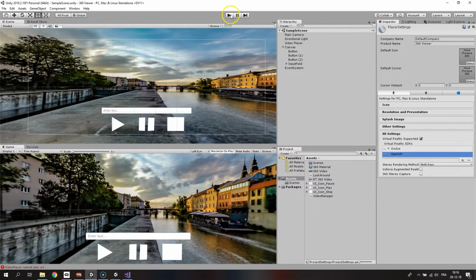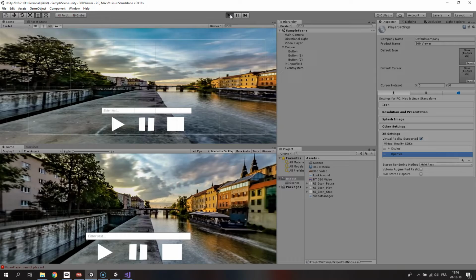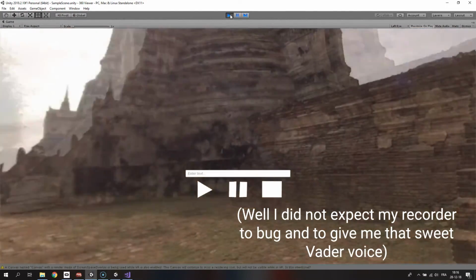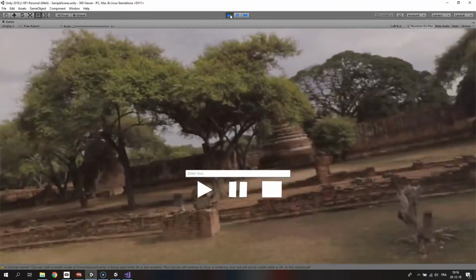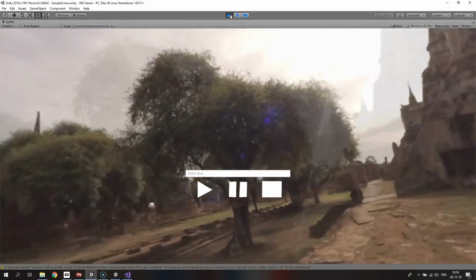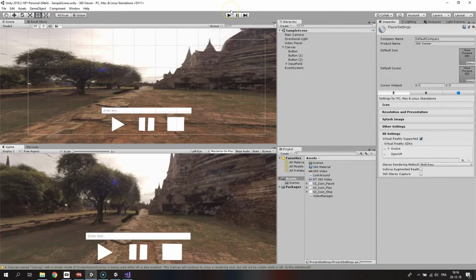And now if I press play while my headset is plugged in, it will automatically recognize it and play it in my application. So to resume, if we don't have a headset plugged in, we can use our mouse to scroll, otherwise we can use our VR headset.